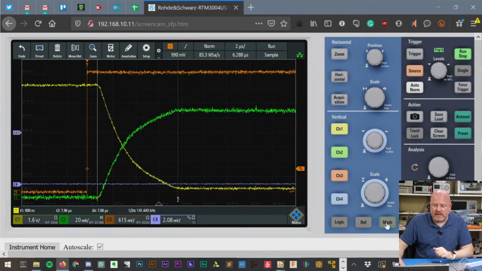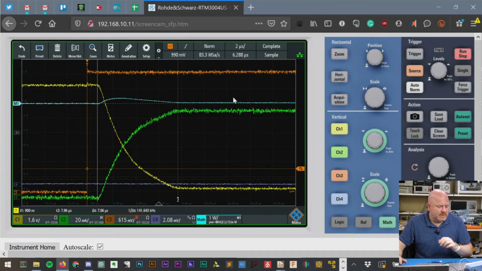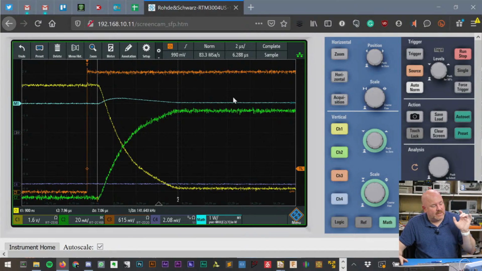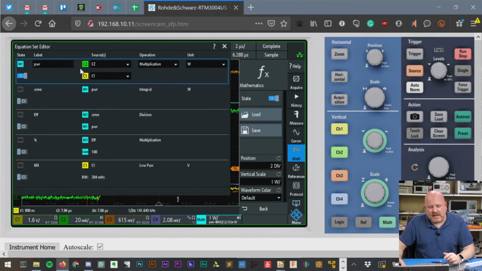So what I'm going to do now is turn on a math function. I'm going to stop the scope, because when the power supply turns on, the transformer makes a terrible buzzing noise and it's driving me crazy. Okay, so I'm going to turn on a math function, and the math function that we have is channel 1 multiplied by channel 2.